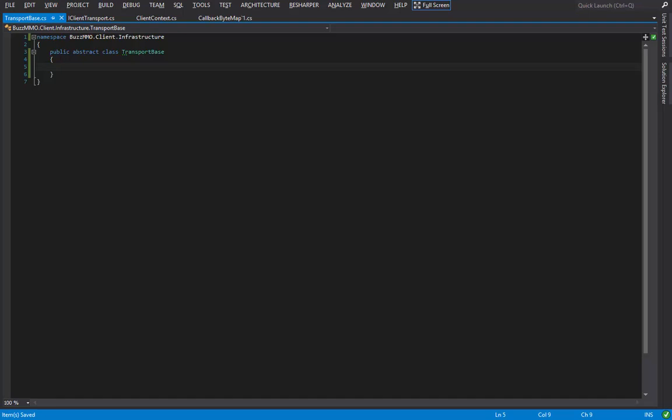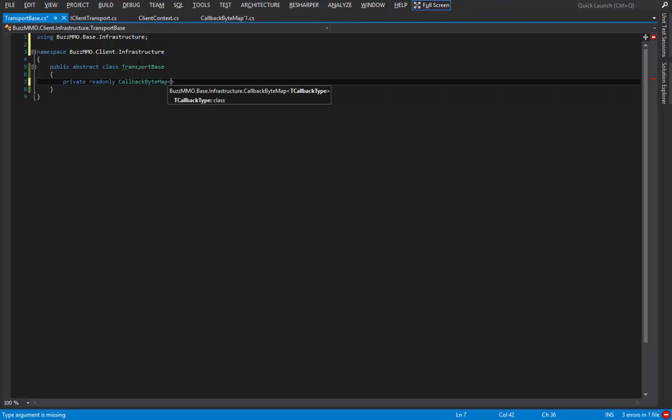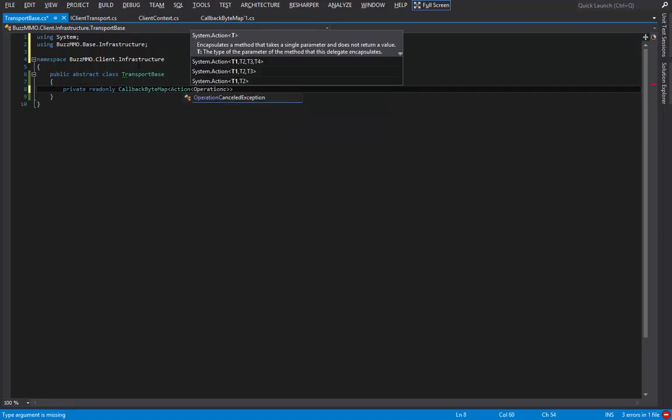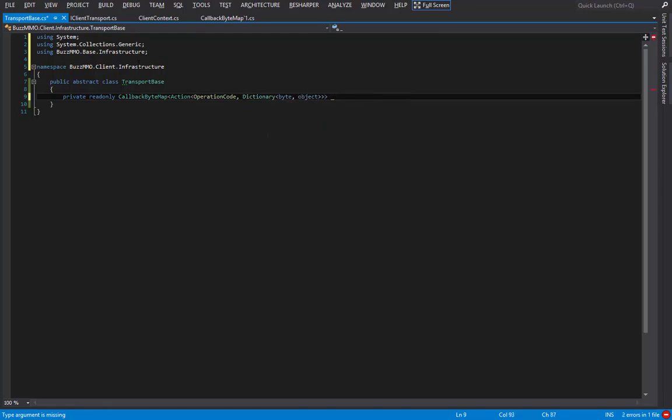When I write out these stubs, I'm going to write out the stubs of all the methods, all the classes, and all of the private fields. So what private fields do we need in our transport base? Well, first of all, we need our callback byte cache or callback byte map. Now, what do we pass into the generic parameter? I realized I didn't actually specify what we pass in here. What we pass in here is a delegate. So things are going to look a little weird here. Watch this. I'm going to pass an Action of type OperationCode and Dictionary of type byte and object, and I'm going to call this callbacks. Yeah, it looks a little ugly.